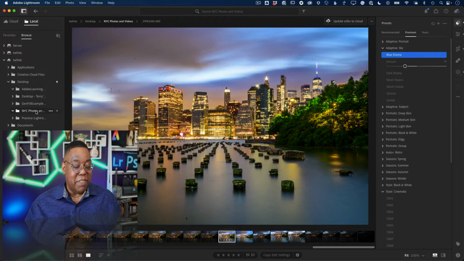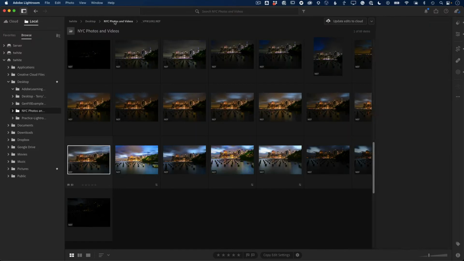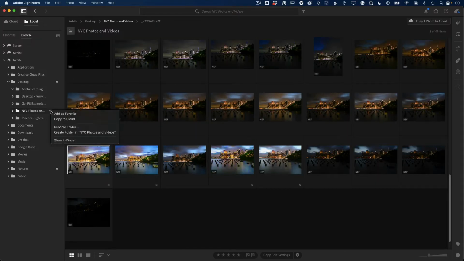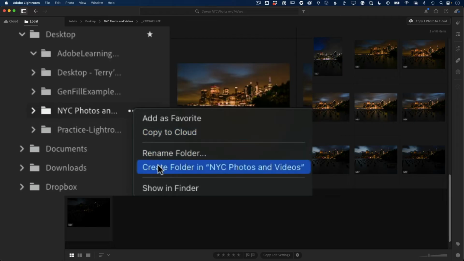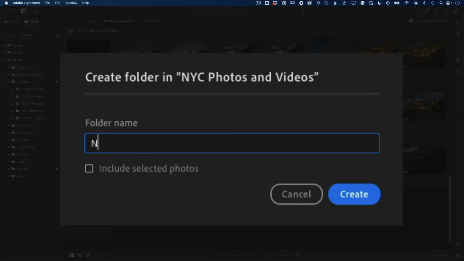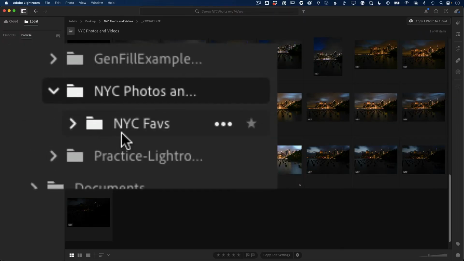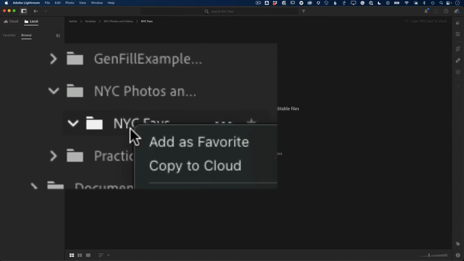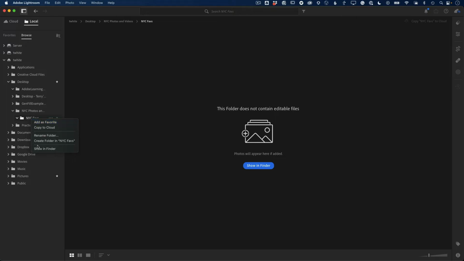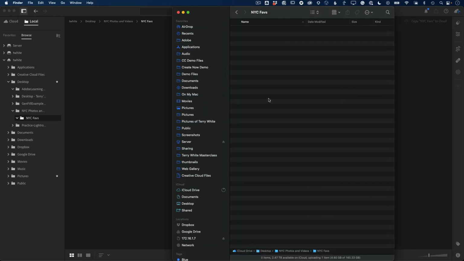And speaking of your drive, you can do organization here as well. So for example, if I go back to this folder and use a little menu here, I can say create a folder inside my New York photos and videos. So how about NYC faves? And if I create that folder inside the New York folder, there it is. And you may be thinking, well, is it really there? Well, let's go ahead and show it in the operating system. And there it is. It's in that same area. And of course, it's empty right now. So if I open it up, there's nothing in it.